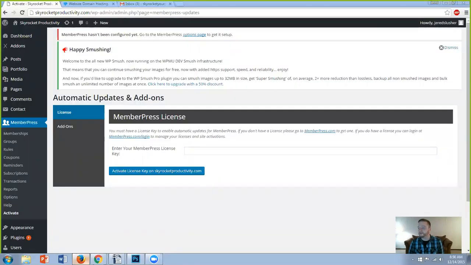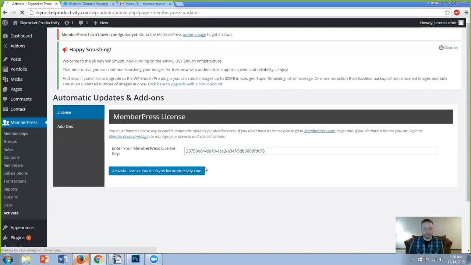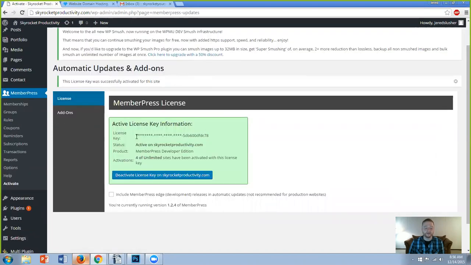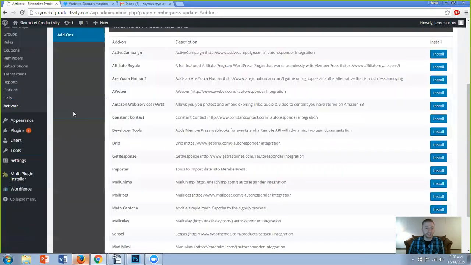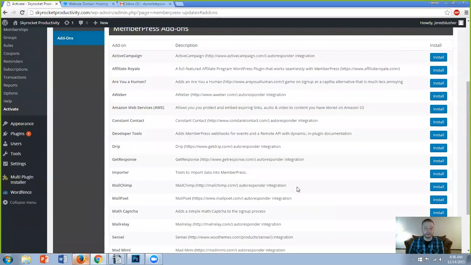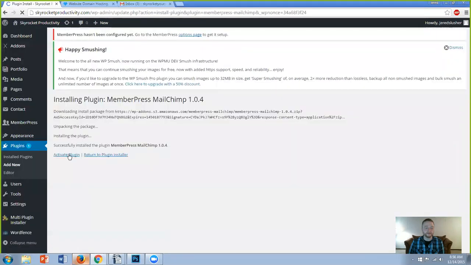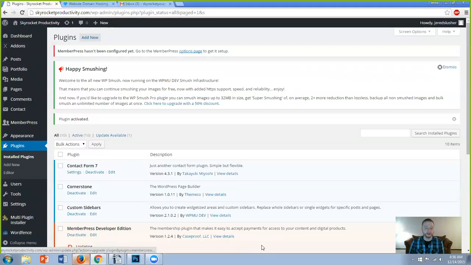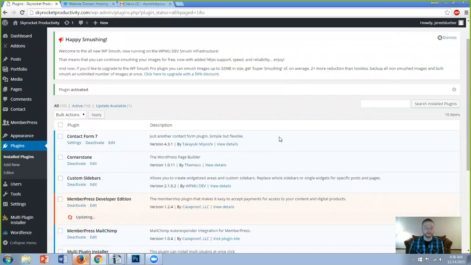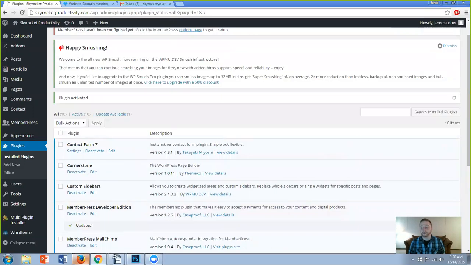Not that I don't trust you, but there could be other people that want to take your password. So yeah, there we go. Boom. License key. You can go to add-ons. We're going to be adding MailChimp integration, so let's do that now. And activate that plugin. Boom. Now we can update our MemberPress. Whew, super fast. Man, we're buzzing right along.